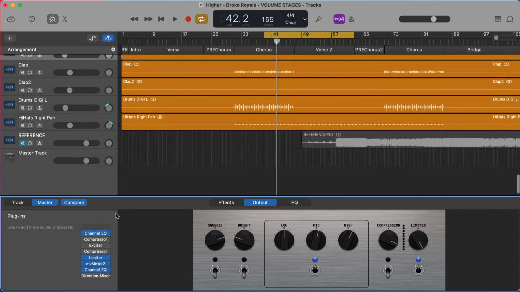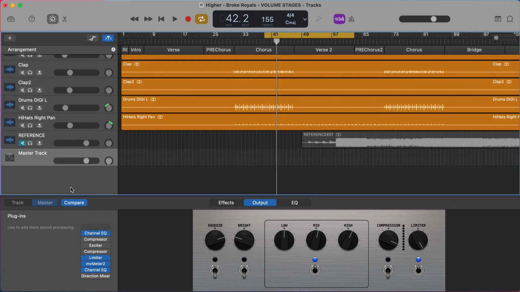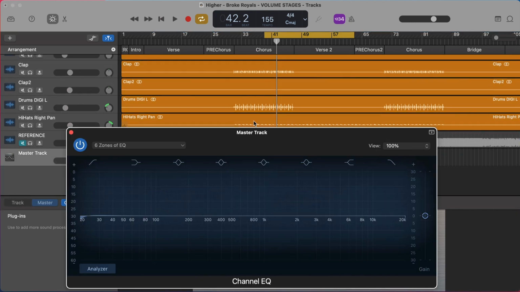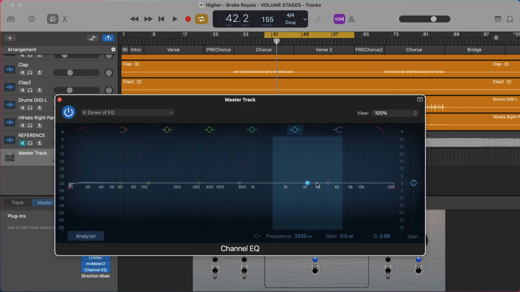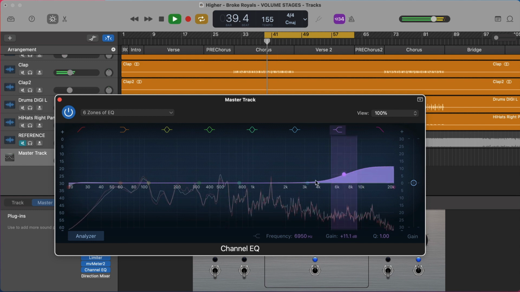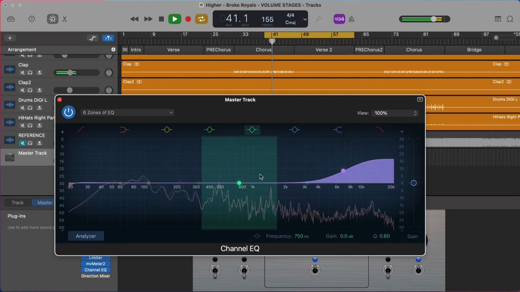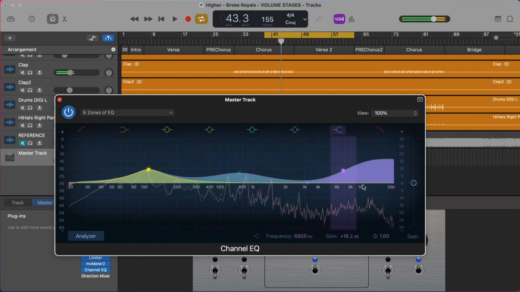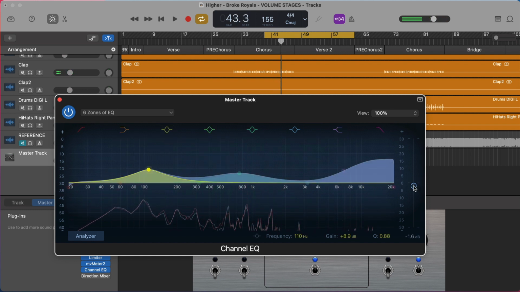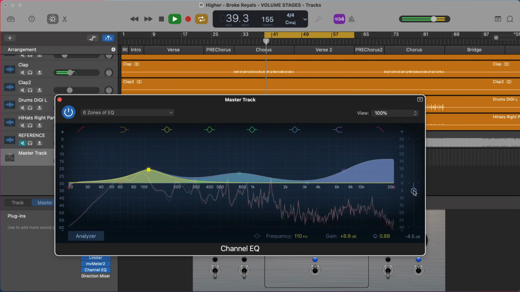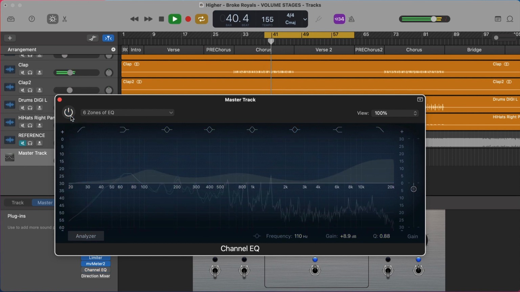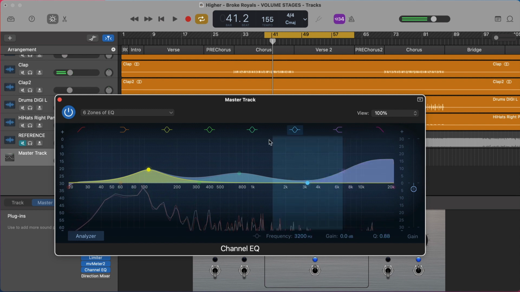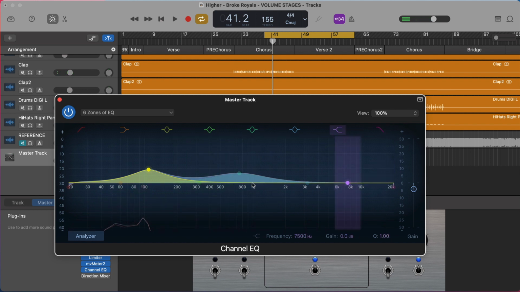Now these plugins can add volume, right? So if you have an EQ on your master track and you're doing a huge boost here, as we listen to it, listen to how the volume kind of goes up as I do a big boost. Sounds louder, right? And you could use the volume output here to balance that back out so that it's the same with and without EQ.